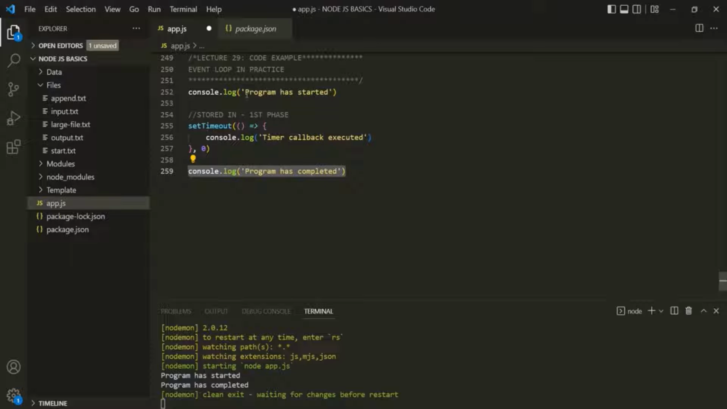So first we will see this message in the console, program has started. Then we will see this message, program has completed. And once the execution of all the top level code is complete, then the event loop will start. It will first go to the first phase of the event loop. Since here we have specified the time interval as 0, this setTimeout will expire immediately, and this callback function will be pushed to the callback queue of the first phase immediately.